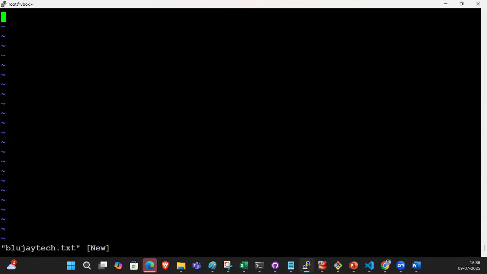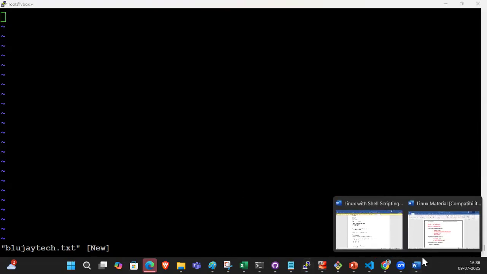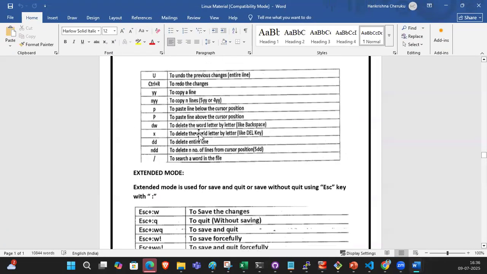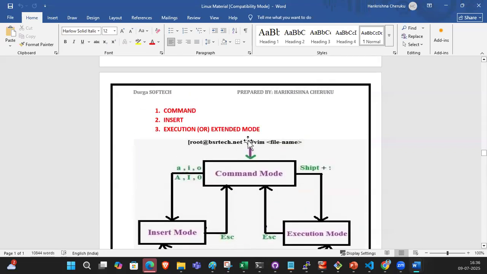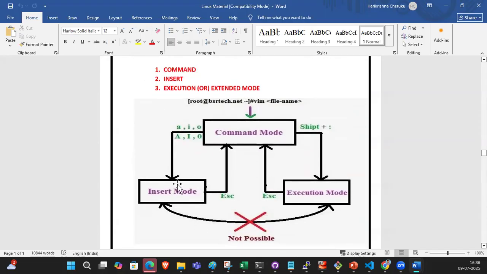Once you enter the file name, in which mode are you now? That is the command mode. Once you enter the vi file name, you directly go to the command mode. In the command mode, what we can do is insert the data. The second mode is execution. Execution is nothing but to save the file, to modify the file, to read the file, right?